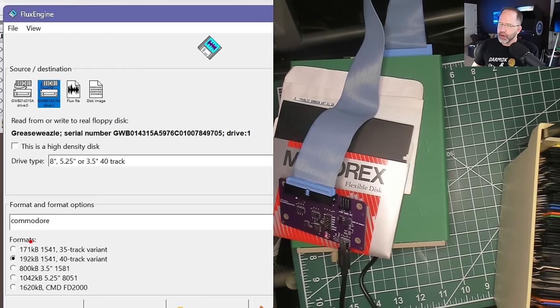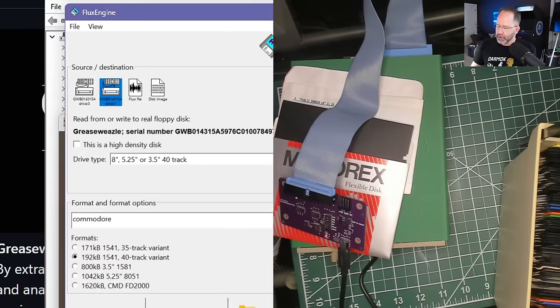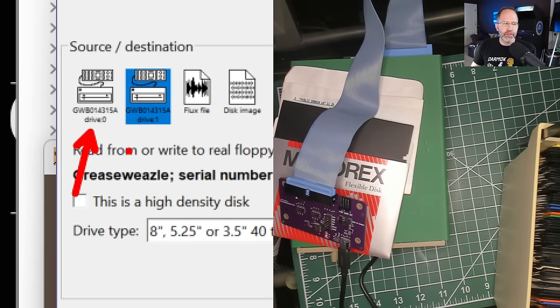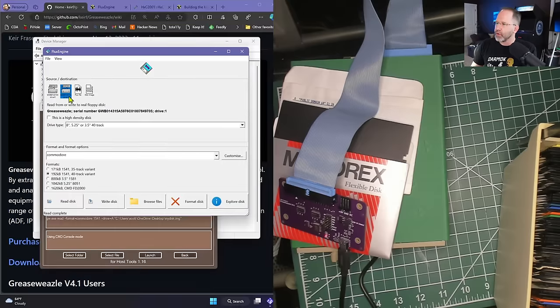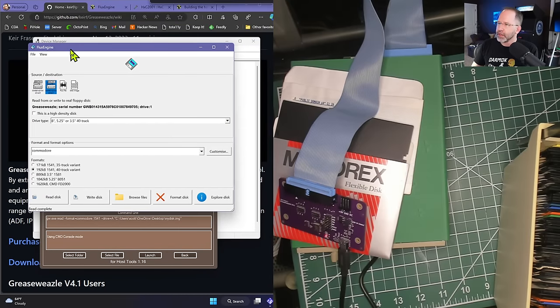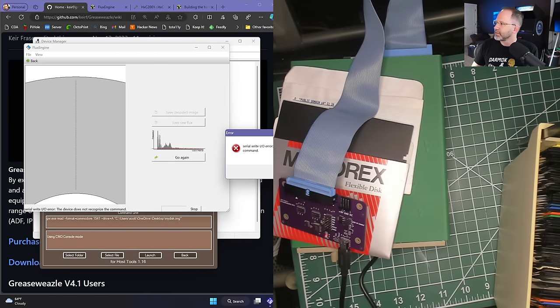And I can put in commands like, well, this is a Commodore 40-track variant disk, or this is a high-density disk, or not a high-density disk. And you see right here in the corner, let's zoom in on that. We've got drive 0 and drive 1. So I can say I want to read from drive 0, drive 1. Let's see if we can do it with Fluxengine. It's going to be the same general idea.